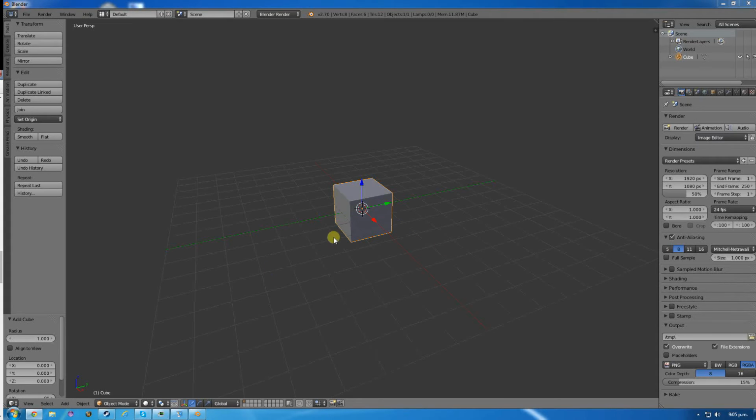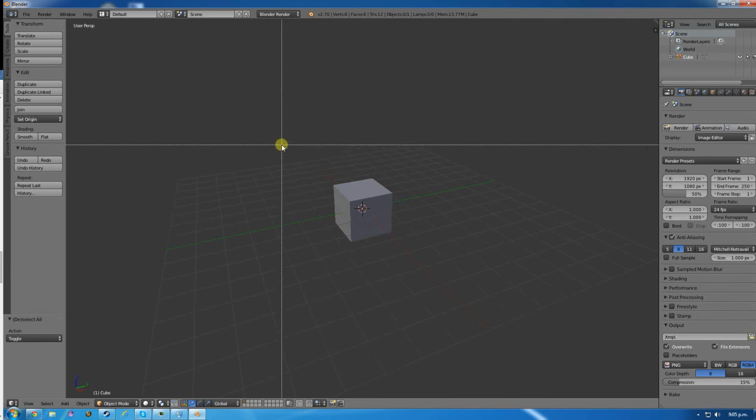So from here, I can hit A and select and deselect everything. If I hit B, I can draw a border around things. That's a different type of selection. So B will let me border select stuff. So if I hit A, hit B, it only has to touch it and it will select it.